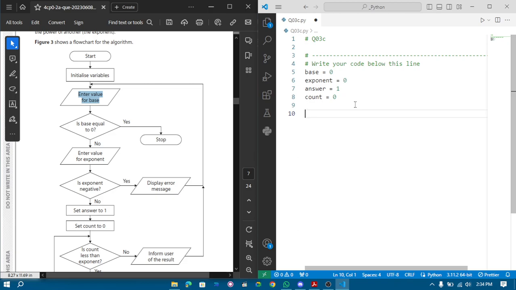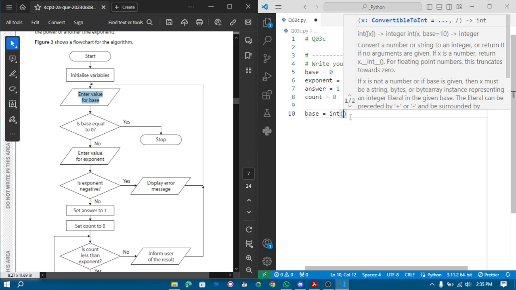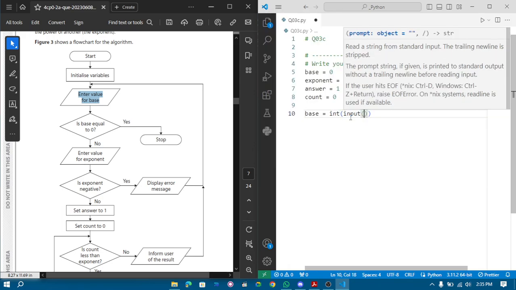Now, since the base is going to be here, base is equal to... it should be an integer number, because it says is it equal to 0, so it should be an integer number. So input, quotation, test.